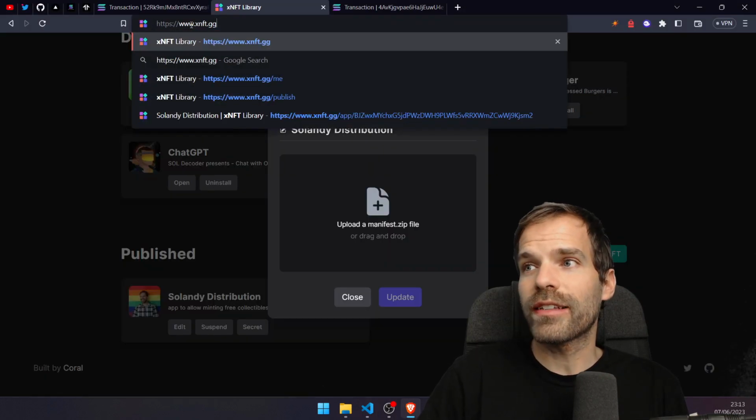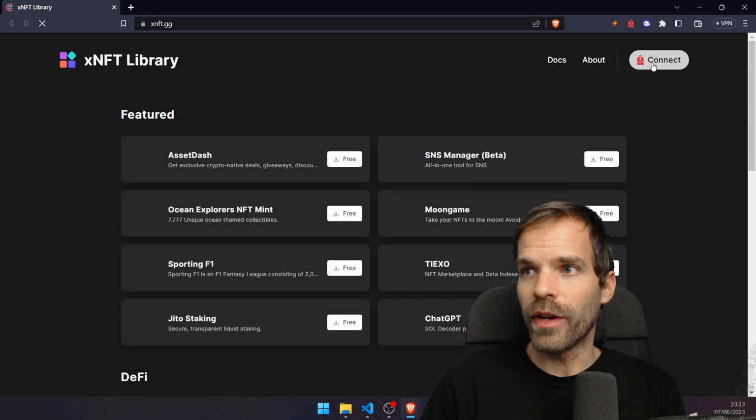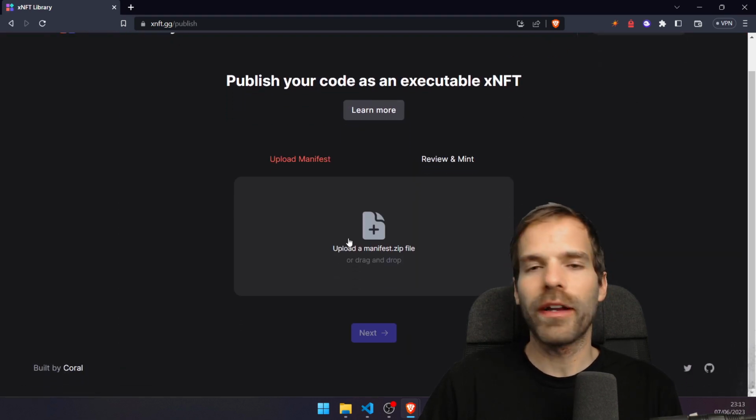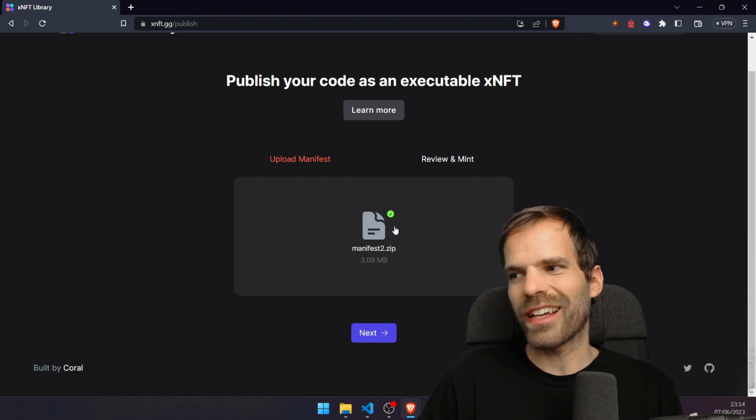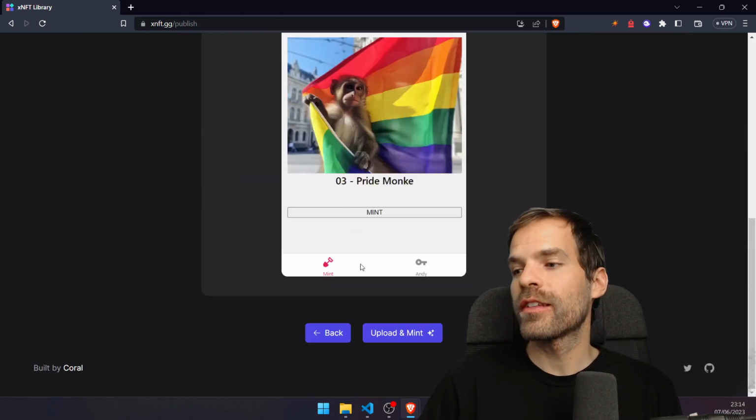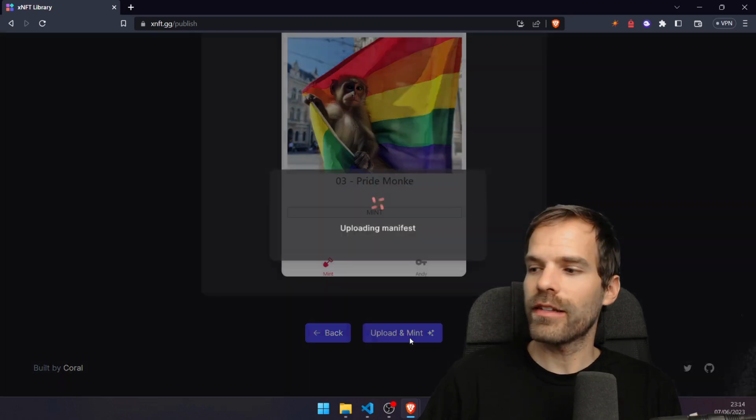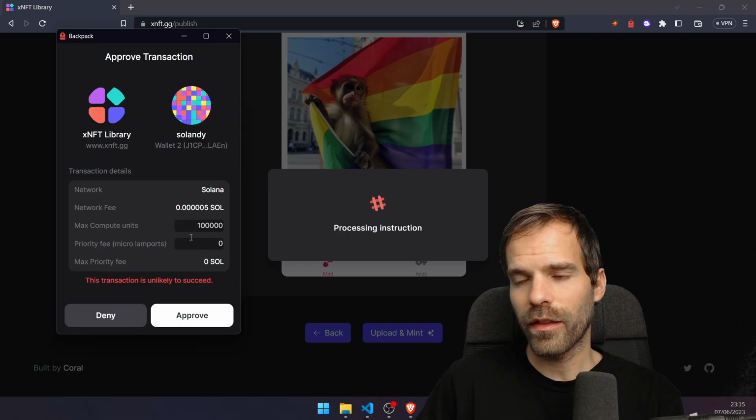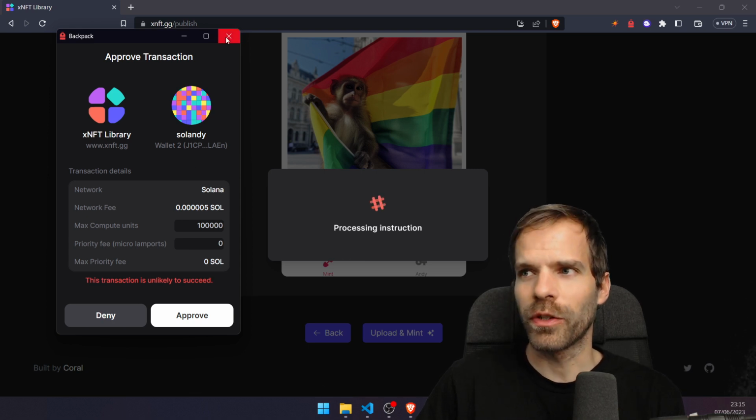Then you put this file plus all the additional resources like images and screenshots and stuff into a zip archive. You go to xnft.gg, you connect, you go to publish, and you drop your manifest in here, drop it like it's hot, and then you click next, and then you can review this, and then you can essentially upload and mint, approve the transaction, and you're done. And this will probably not succeed because I already created this one. Maybe, I don't know. Or maybe I don't have enough funds anymore. Who knows? Anyway, I'm not gonna do this again.